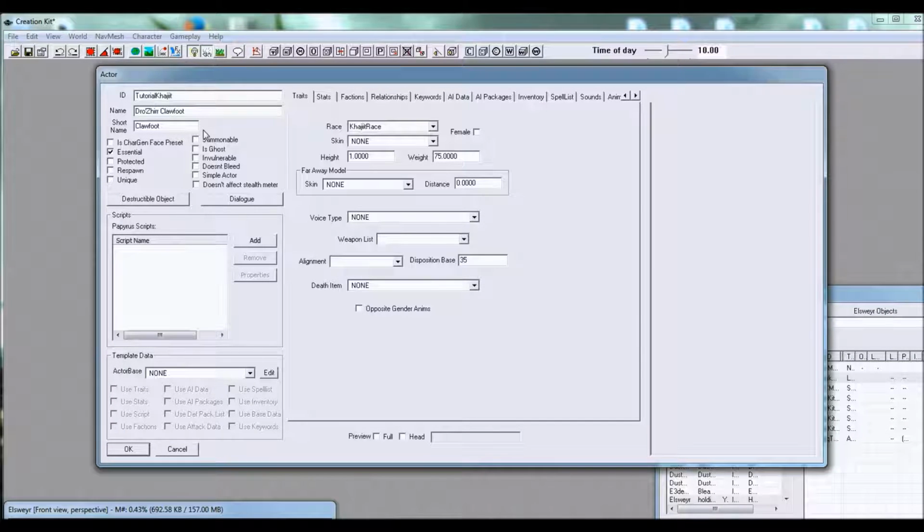Protected. So protected NPCs are like essentials, but they can only be killed by the player. So they still can be killed. They're just protected from other NPCs. So obviously I don't want my Khajiit to be able to be killed, and that's just me. So respawn, obviously that means if he dies or whatever, he will respawn, and that doesn't make sense here, so I'm not going to select that.